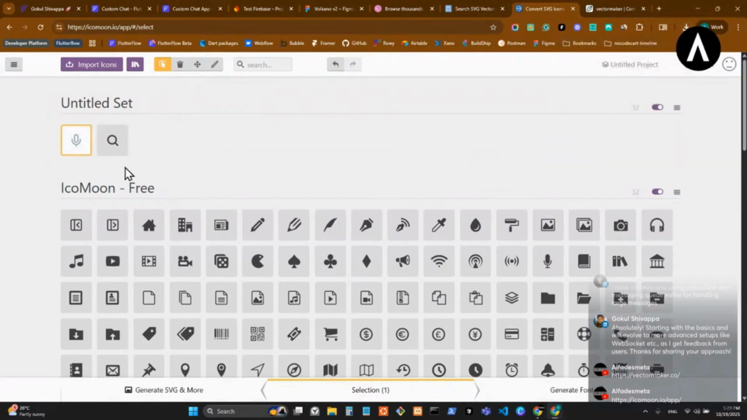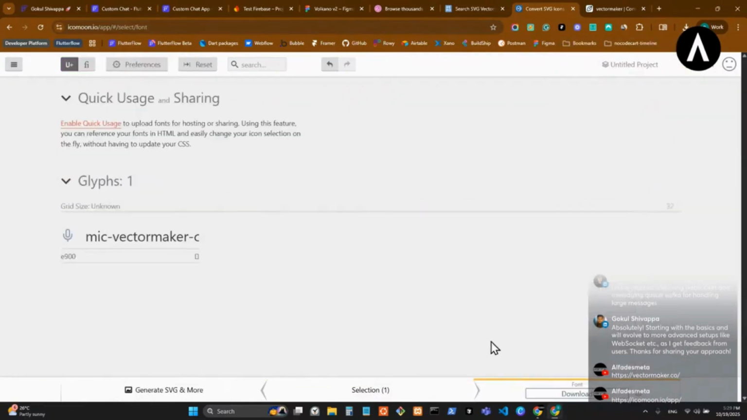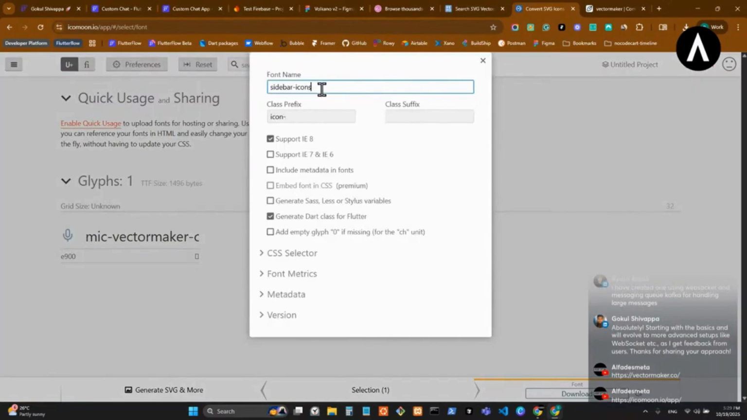We'll select this icon from here, and we go to generate font, and we go to settings, and in settings we'll name it chat icons. Custom chat, or just chat icons. And make sure generate dart class for Flutter is enabled, because this is what we need to import icons to FlutterFlow. So make sure this is checked. We don't need this, and just verify again if everything is correct.